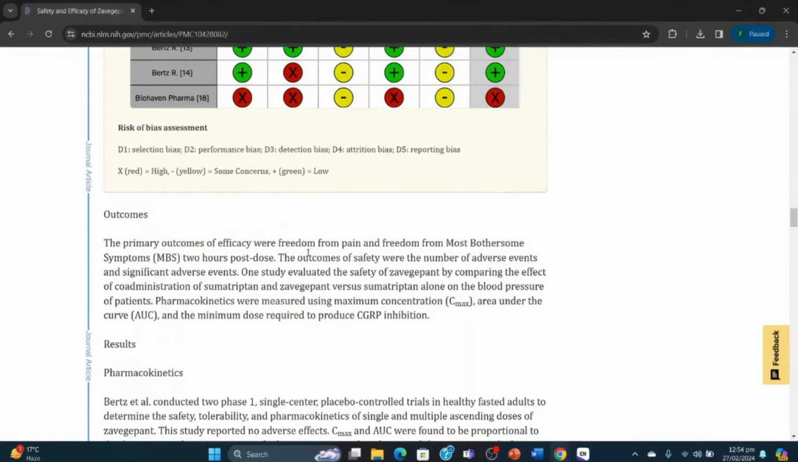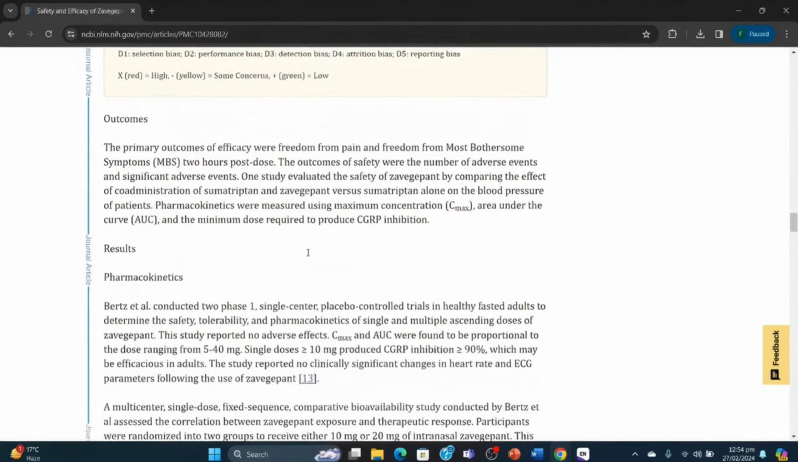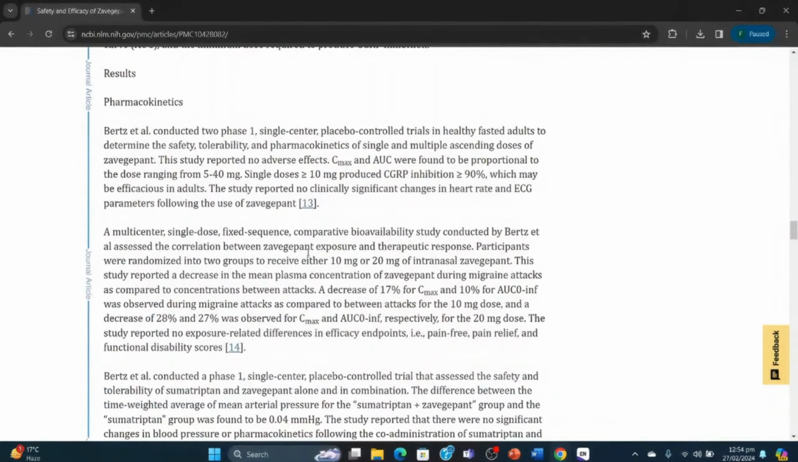So this basically tells the time until which you got free from your pain. For example, if you use the Vegapent spray at 10 a.m. and you were free from pain within 15 minutes, let's say, or 20 minutes, that's what this outcome tells. So this is the methodology section, and this is now finished. Then we have the results.